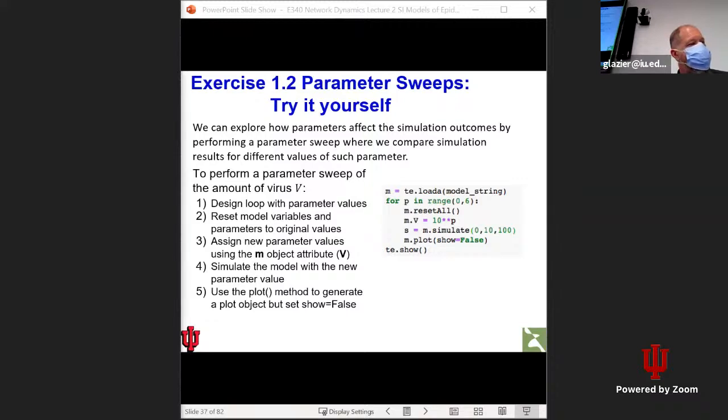Okay, so let me try executing this myself. That's what I got. Do other people get that?